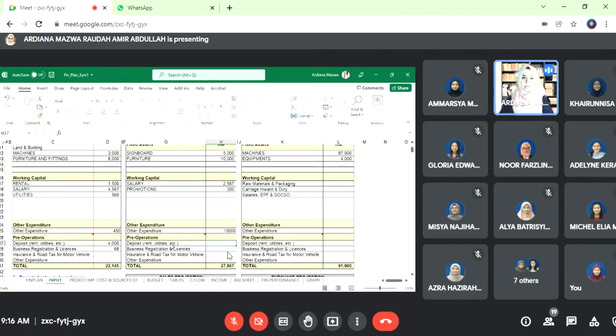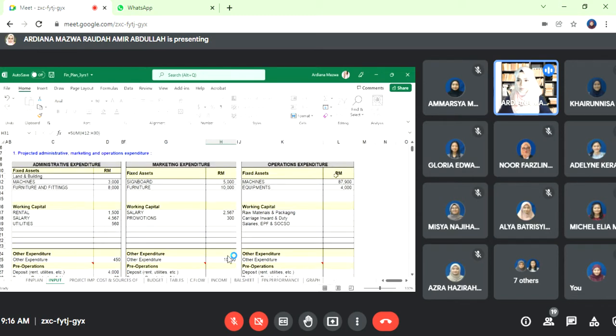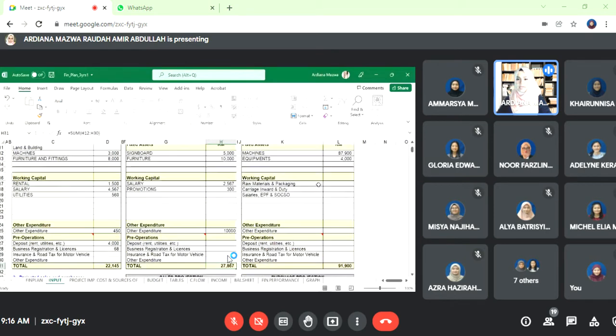And then there is no deposit, business registration is already covered here, so you don't need to put anything. There's no motor vehicle and so on, and other expenditure maybe none, so that is all for your marketing expenditure. Next, for your operation here, raw materials, okay?